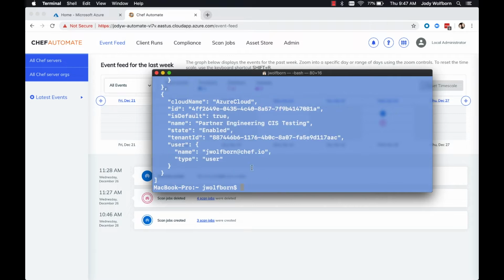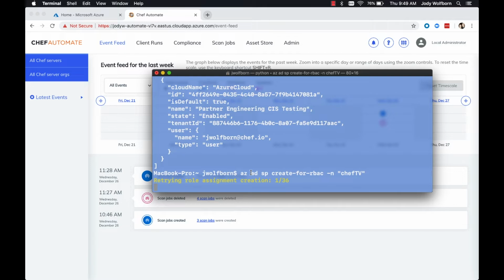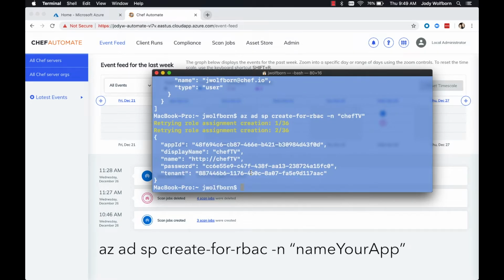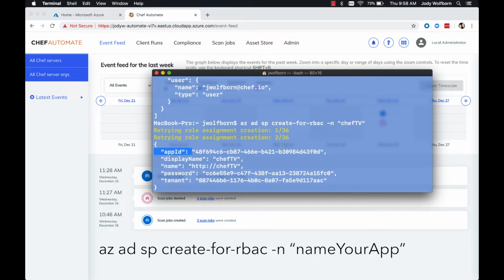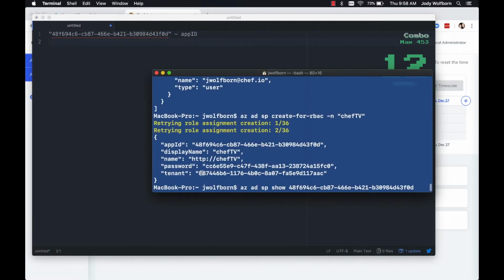With that set, we'll need to register a new application or service principal in Azure Active Directory so our Chef Automate server can integrate with our Azure subscription. There are a couple of ways to do this, from the Azure portal and from Azure Cloud Shell, but we're going to use the Azure CLI this time. We'll type az ad sp create-for-rbac -n and then the name of your app to create the app, and then we'll make sure to grab the app ID and tenant ID from the output and save it for later.